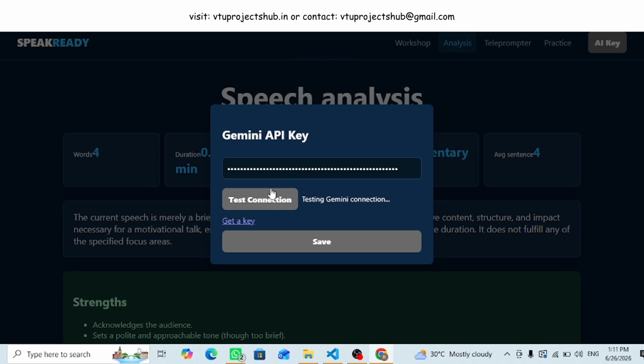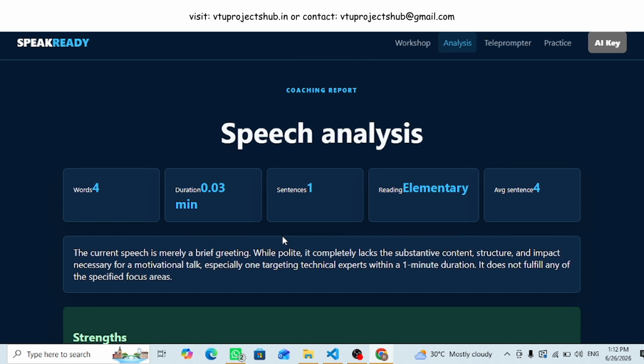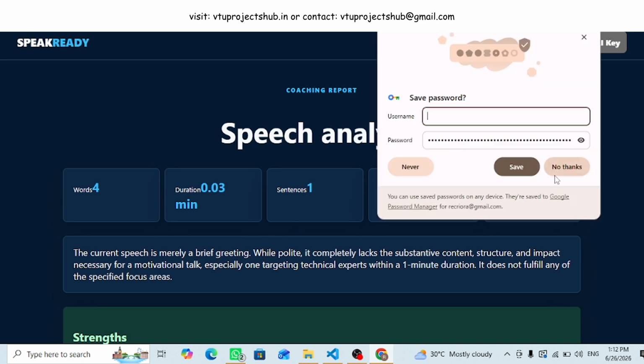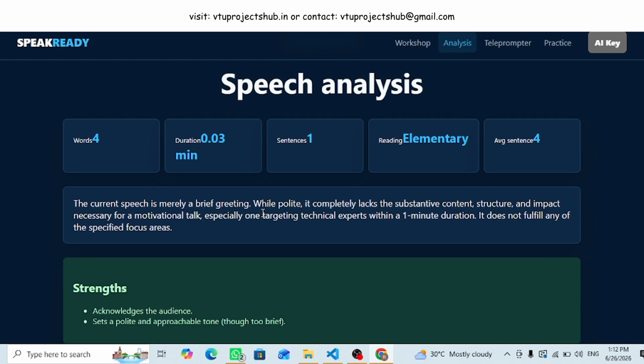While the speech is being reviewed, the status message says the app is analyzing structure, pacing, clarity, and delivery. If the request fails, the app tells the user to check the key and connection. The analysis screen shows the coaching report. Before analysis, it says to analyze a speech first.